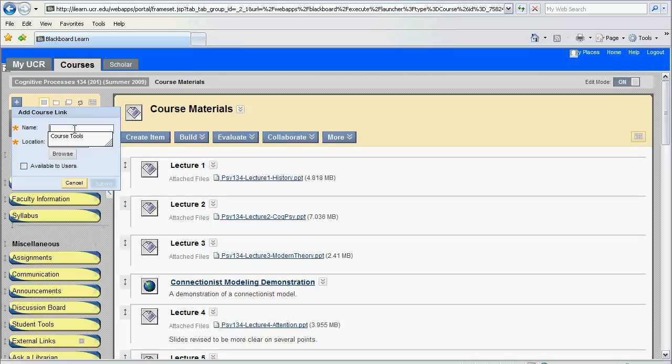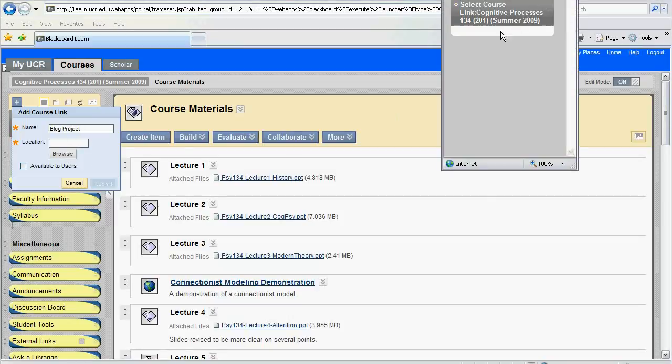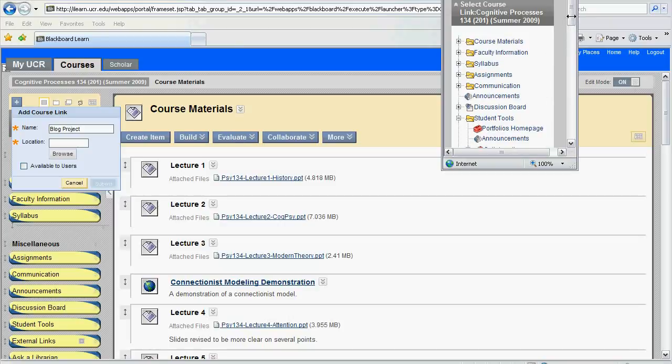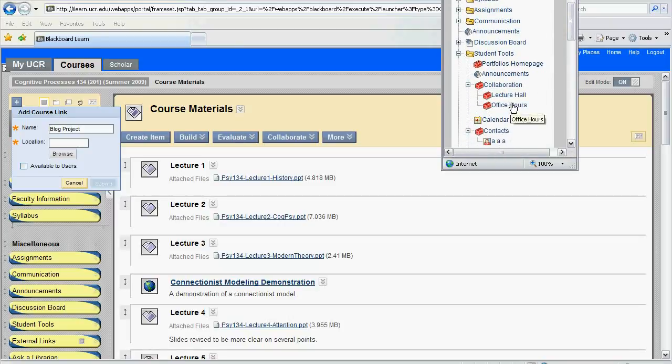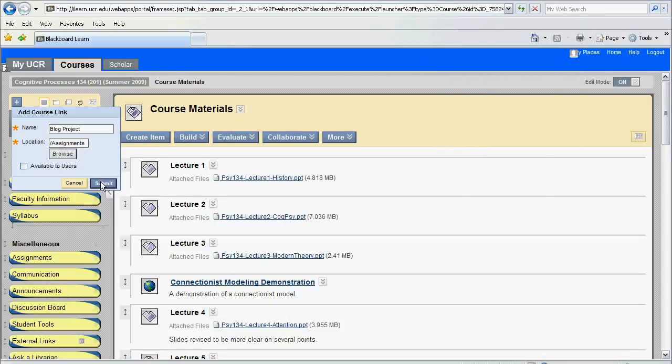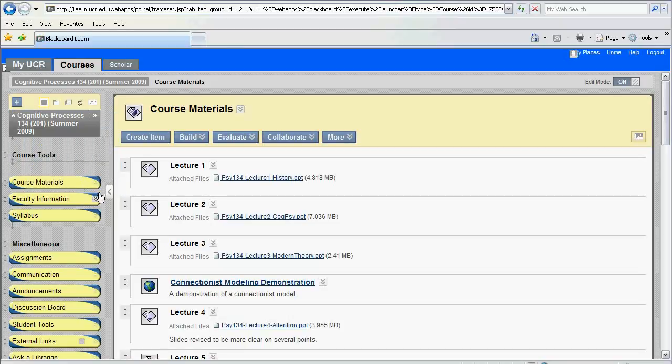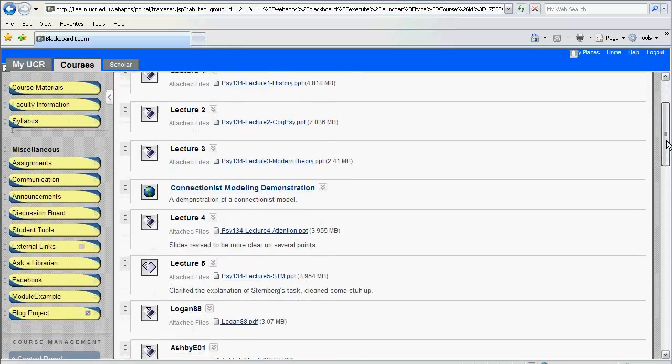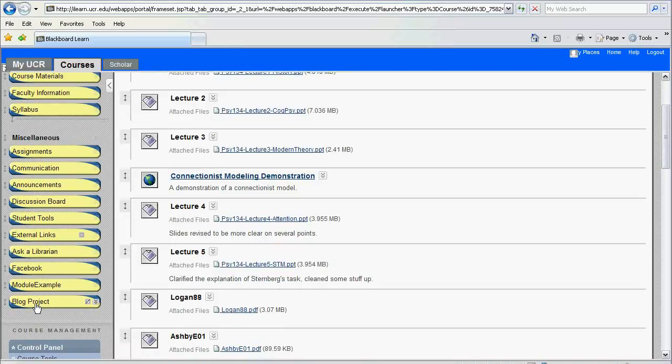For example, let's say there's a blog that they're going to be working on throughout the quarter. So I'll say blog project, and what I do is I browse my iLearn site, and I find the location of that blog in my site. I'm just going to randomly click on something because I don't actually have a blog here. So when my students click on this button, when it says blog project, it's going to take them straight to the actual project.